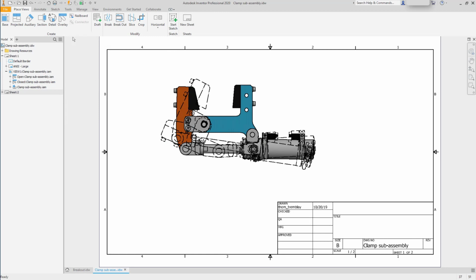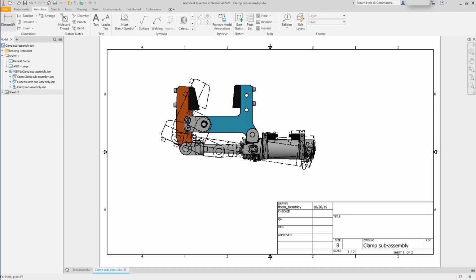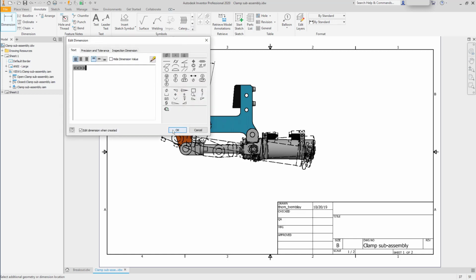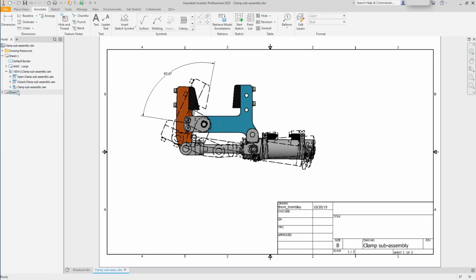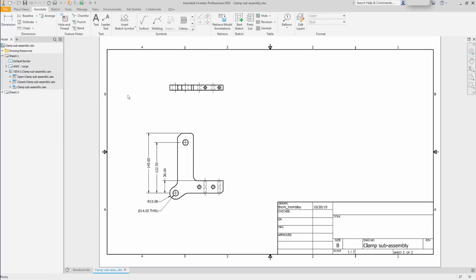After the views are placed, you can always go to the Annotate tab and apply a dimension for this example to show the range of motion between open and closed. Going to another sheet in the drawing, we have a partially finished detail. What I'd like to do is use the symbols, specifically geometric dimensioning and tolerancing symbols, to augment the drawing.